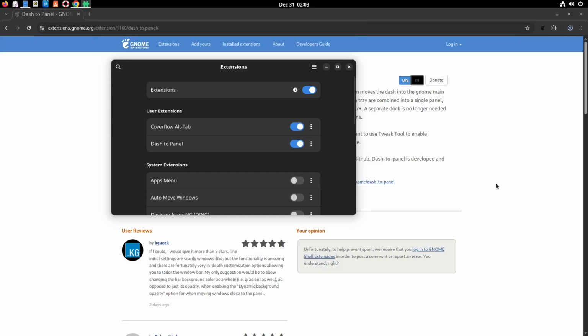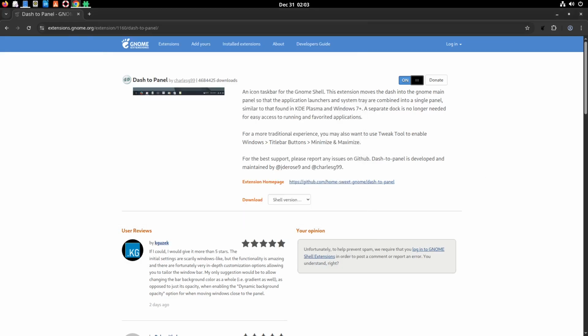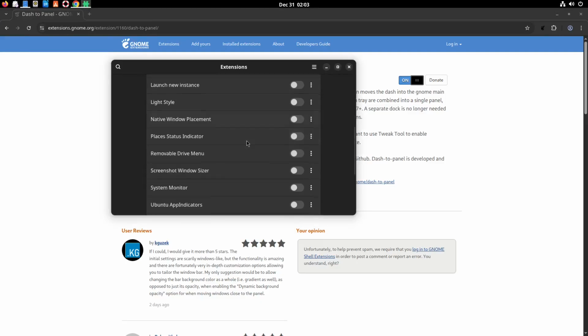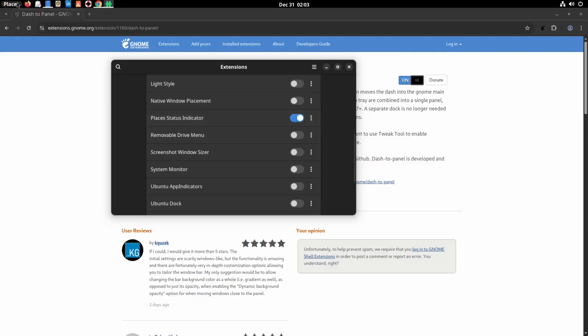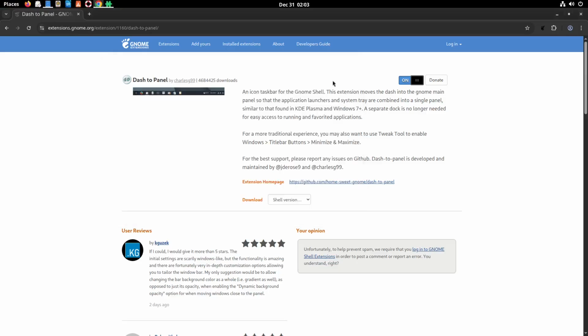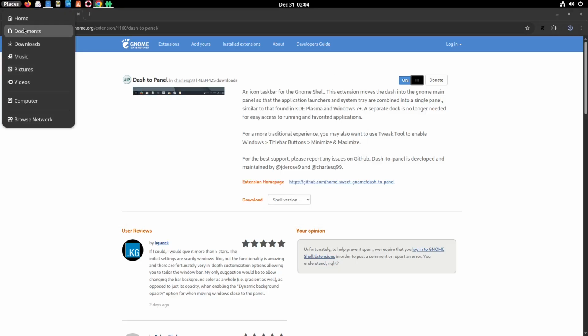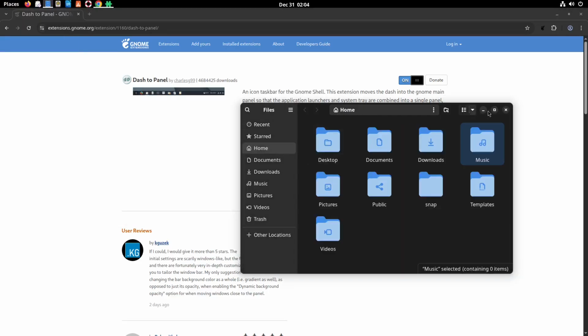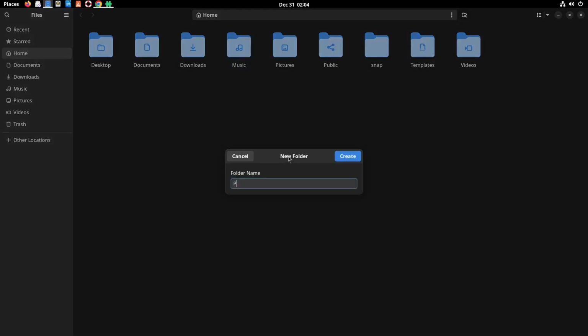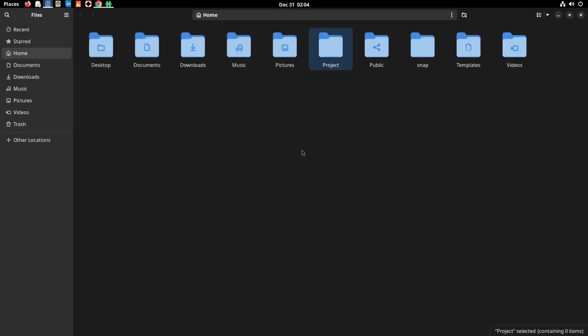Okay. Now, let's go here. There is also one called place status indicator. We need it, very important one. So this will give you some status of your indicator. Let's go to the place home. Suppose you have a project folder, press Ctrl Shift N, project, and you can bookmark it, new bookmark.